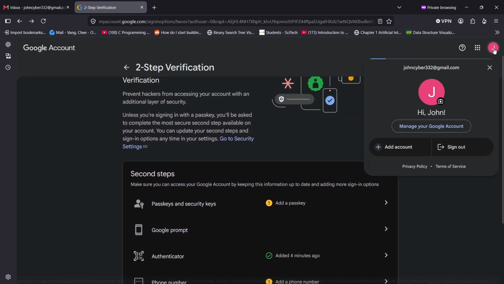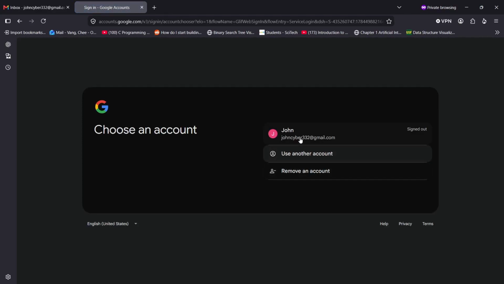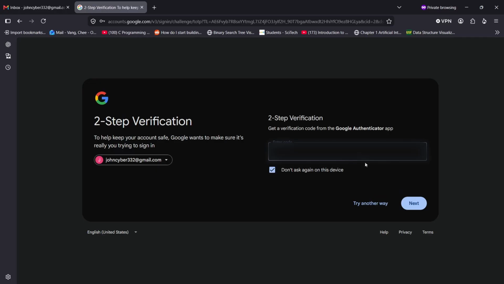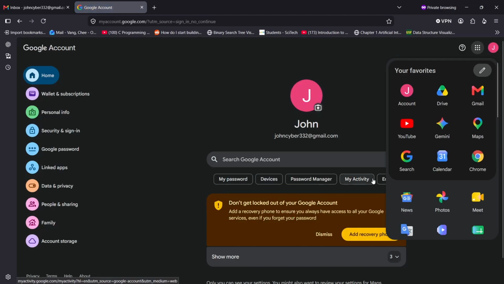Now let's log off and see if it works. Now I have to get the code from the Google Authenticator, which I have here. Now I'm able to log in. The account accepts the username and password, but it does not grant access yet. Access was not granted until the second factor was provided. This demonstrates the main benefit of MFA. An attacker who has only the password may still be unable to enter the account because of the two-step verification.